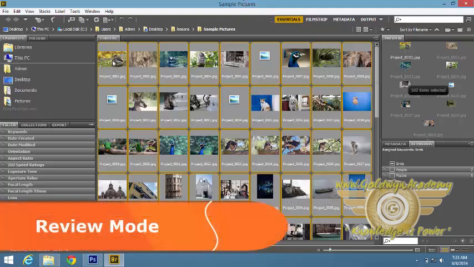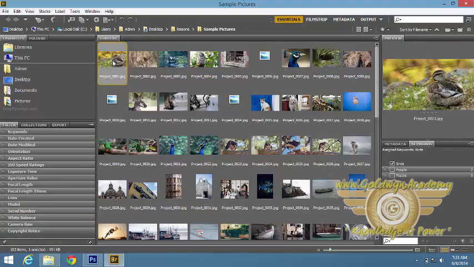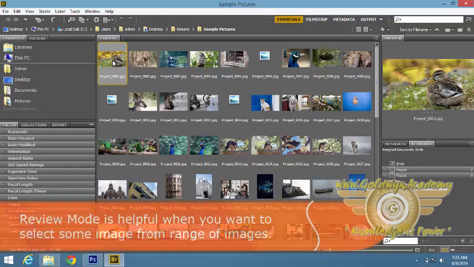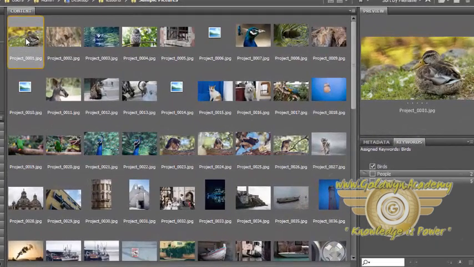When you work with a lot of images in your project, sometimes you may want to select only a few of them. For example, you are working on a photo shoot project and you just want to present only the favorites out of the whole range of images. Now you can select those images right here from the content.